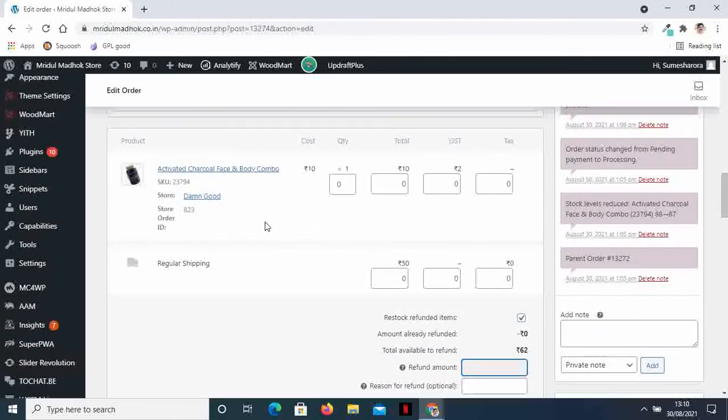So what we need to do is first select the quantity. The quantity can be like the person has ordered by mistake 2 products instead of 1 product, so they want to cancel one. So we need to select the quantity from here. At the moment it is 1 product, so I will select 1 product from here.